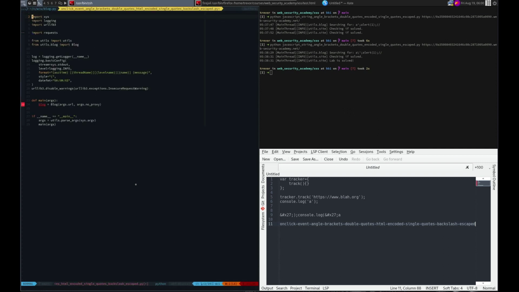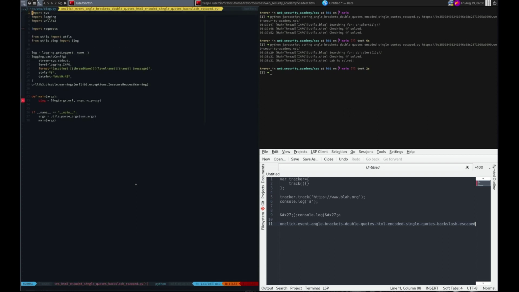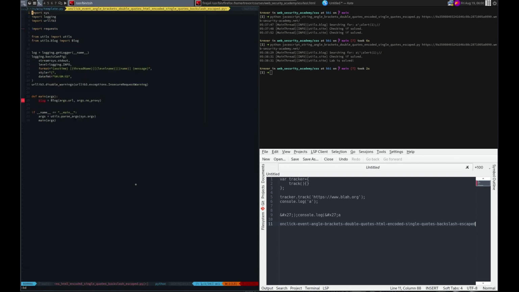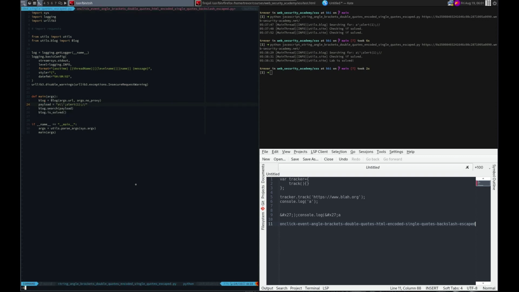I need to go here. Let's close some stuff we don't need. We don't need blog, we know how to search. We don't need the template, and we don't need this one, which was our previous script. Okay, here we're going to do payload.